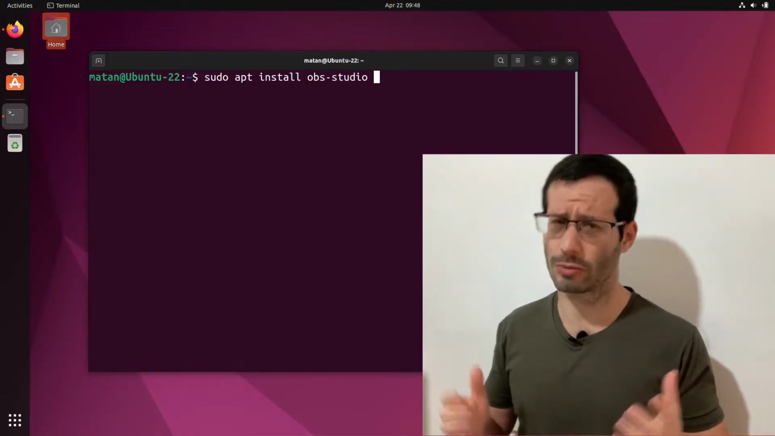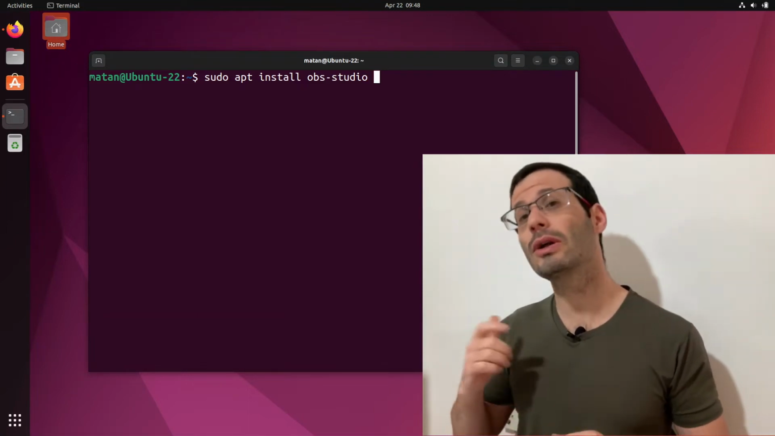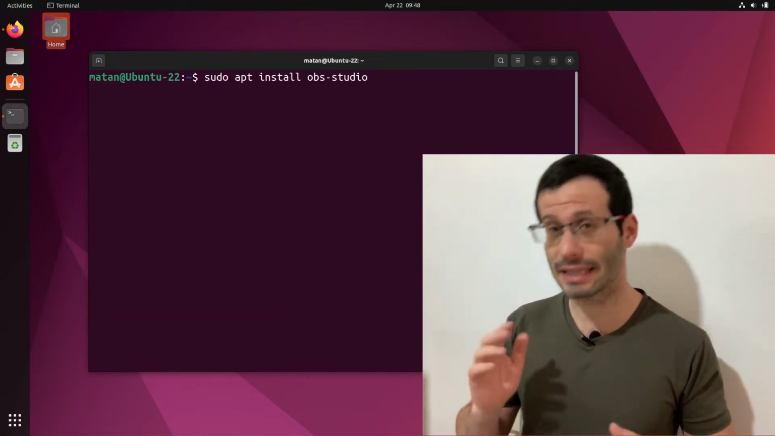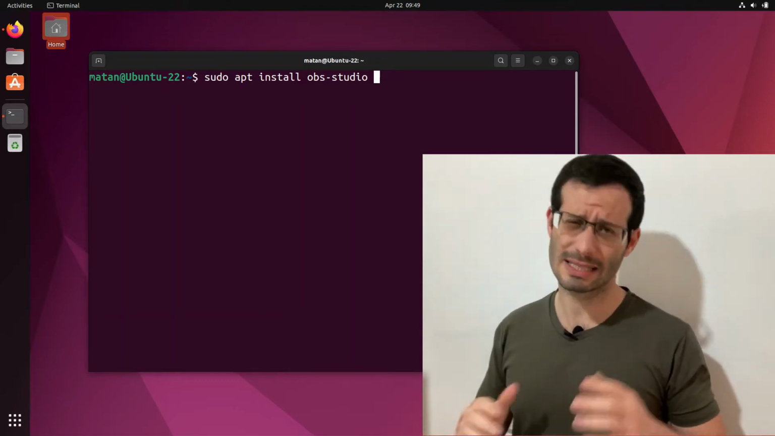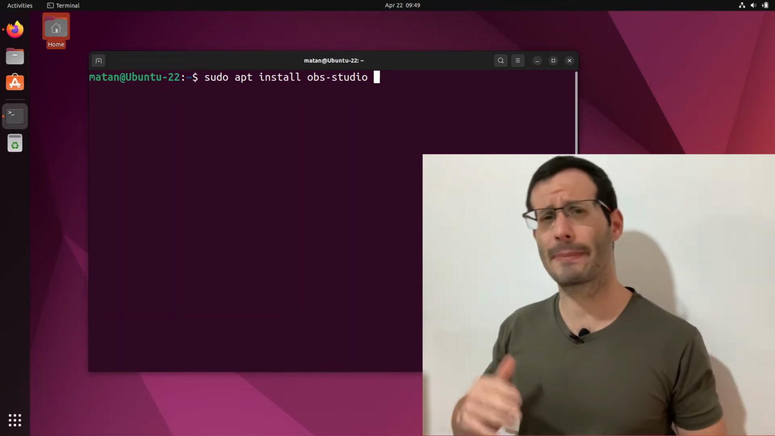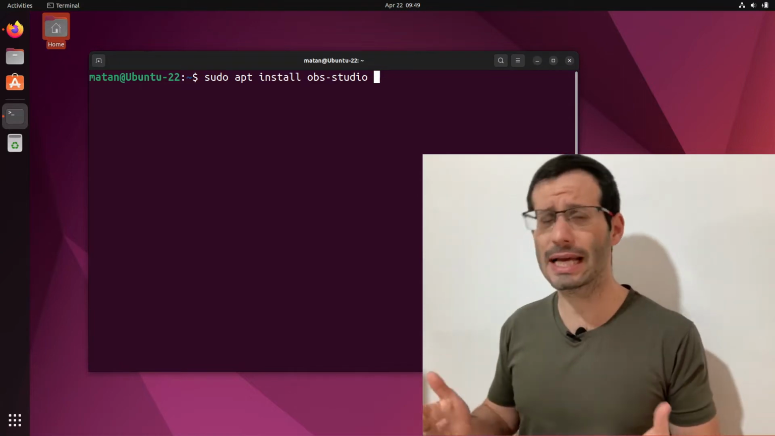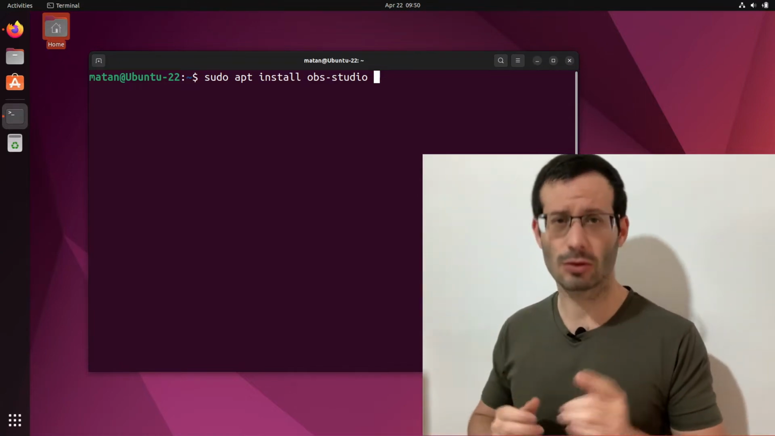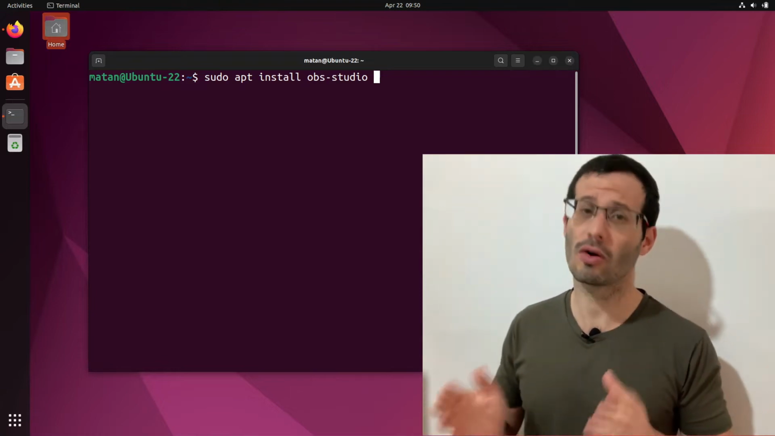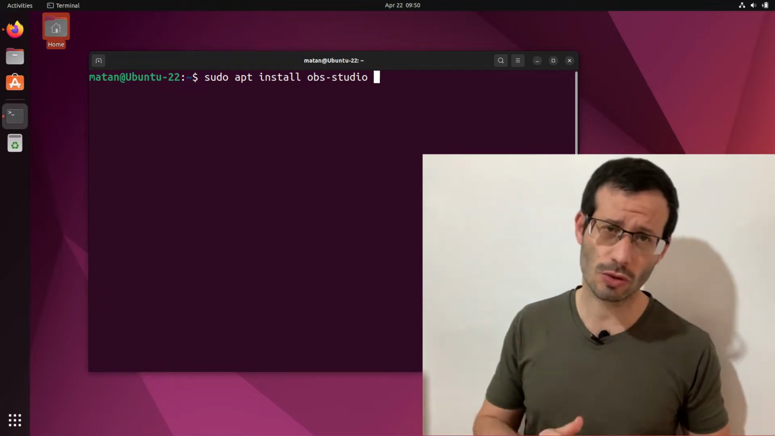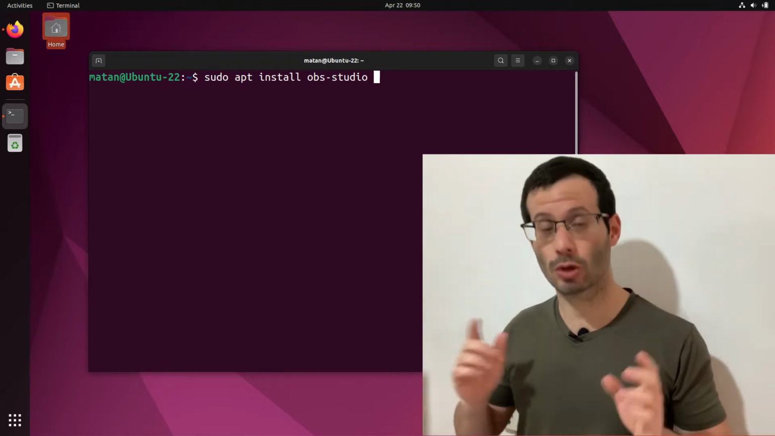And there is nothing wrong with that. The problem is that you're only going to have the OBS version that is in the Ubuntu repositories. Now, as you probably know, the Ubuntu repository is usually a bit behind for each of the packages it holds. And that's also the case for OBS Studio. So what we can do is change our sources, which means that instead of looking for updated versions of OBS Studio in the Ubuntu repositories, we're going to look for it in the OBS project website.